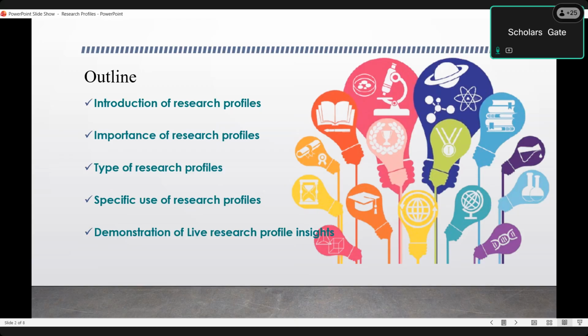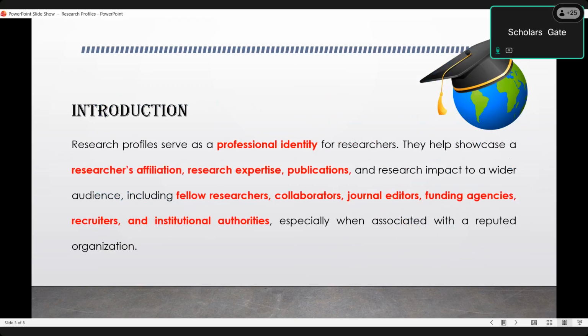I want to start from the introduction. A research profile serves as a professional identity for researchers. That is the most important thing. This is the identity for us.